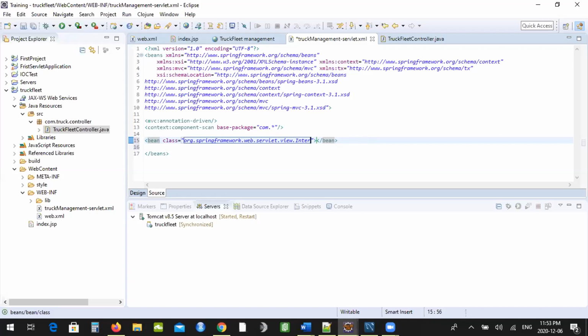It's not internal view resolver. It's InternalResourceViewResolver. That's correct. I hope I didn't screw up the spellings. Okay, now it has two parameters.